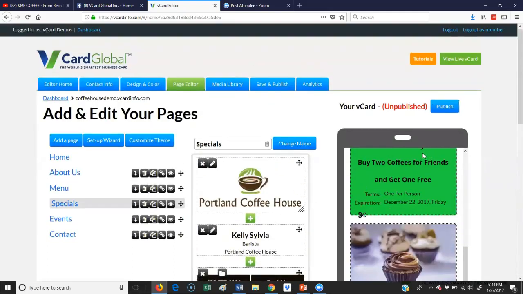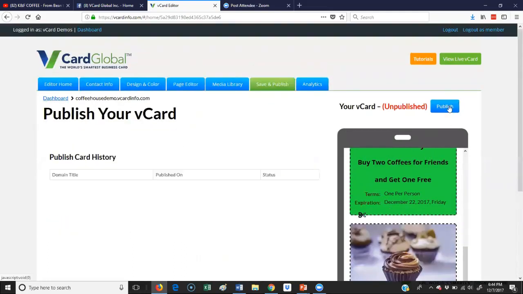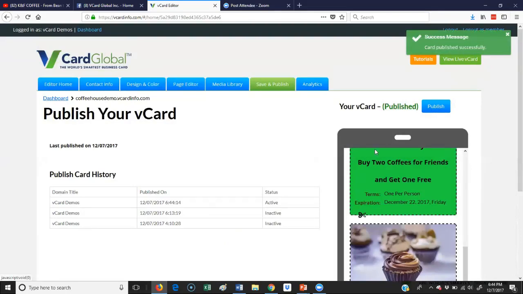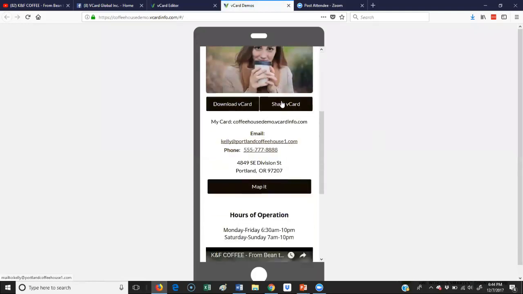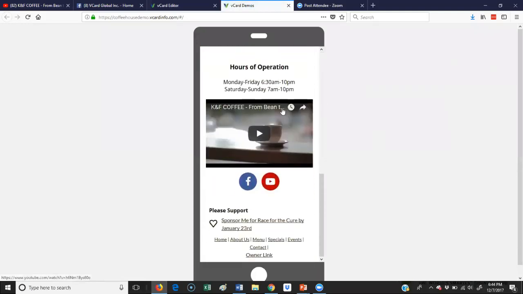So let's go ahead and do that now. We can publish. Anytime you make changes to your vCard, you want to make sure that you publish those changes. I'm going to come over here and view our live card. And so we've done some nice work tonight. You can see here now that navigation. We've got that full navigation here.